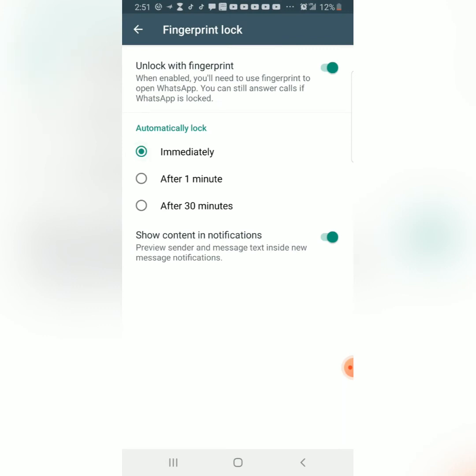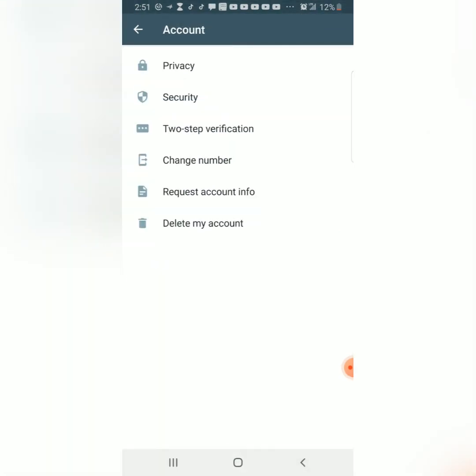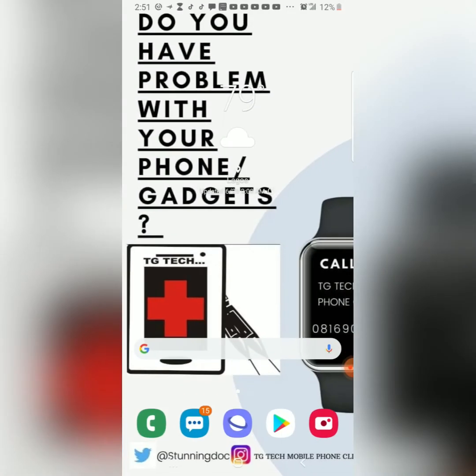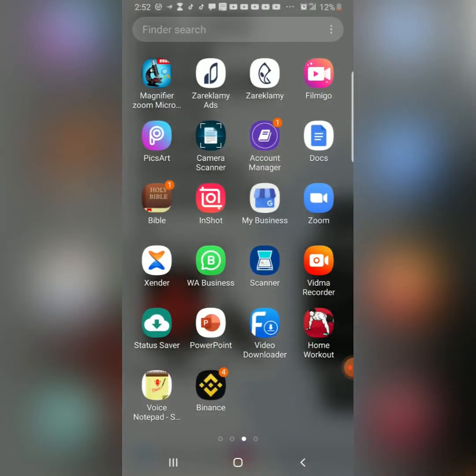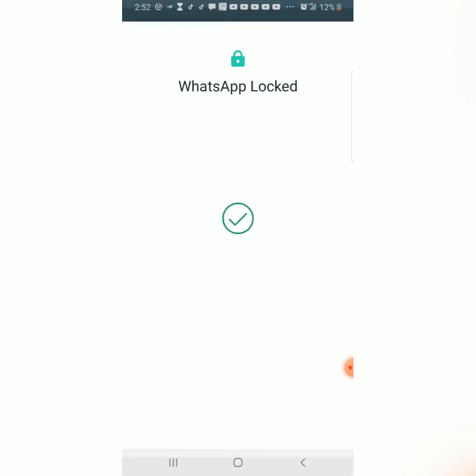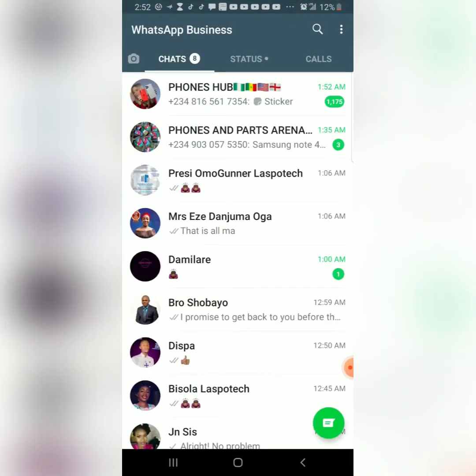So that's that. Now if I should mistakenly minimize this WhatsApp, it's going to ask for a fingerprint before I can access this WhatsApp. Now I've minimized it. You can see I've minimized it. Now I want to go back to the WhatsApp. Maybe I want to check a chat. You can see it's asking for a fingerprint. So I'm going to insert my finger on the sensor. So my WhatsApp is open now.